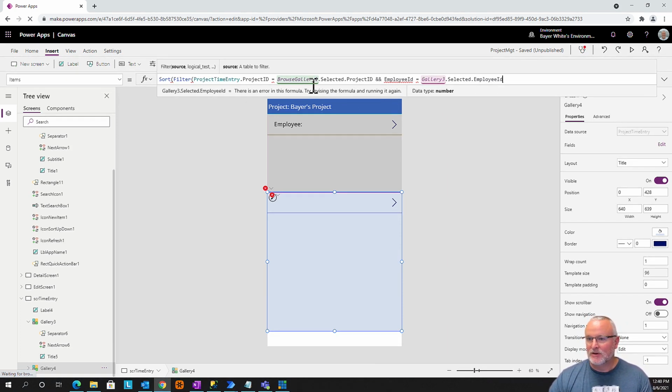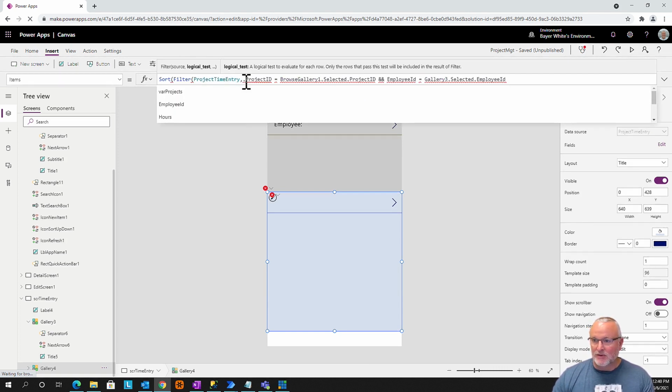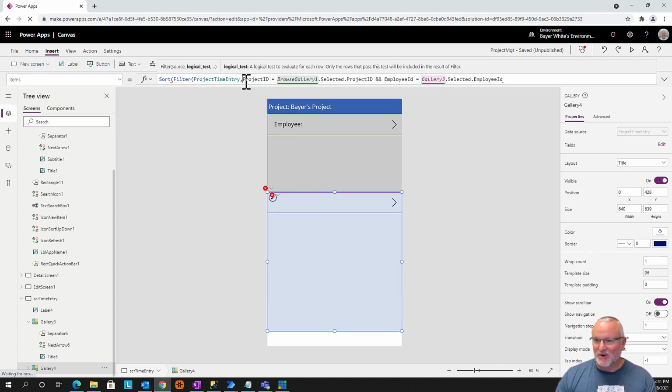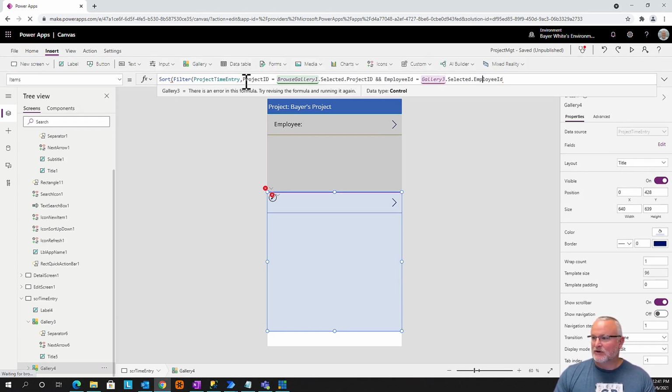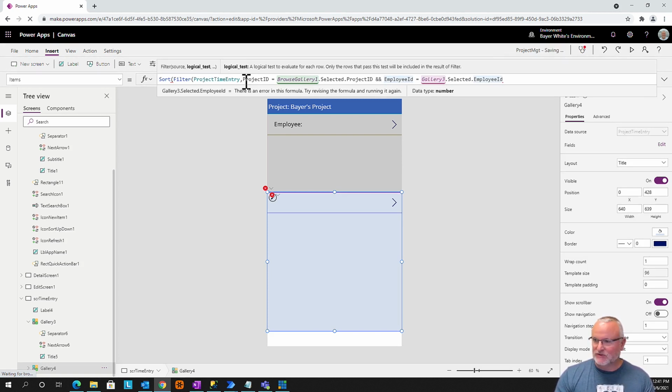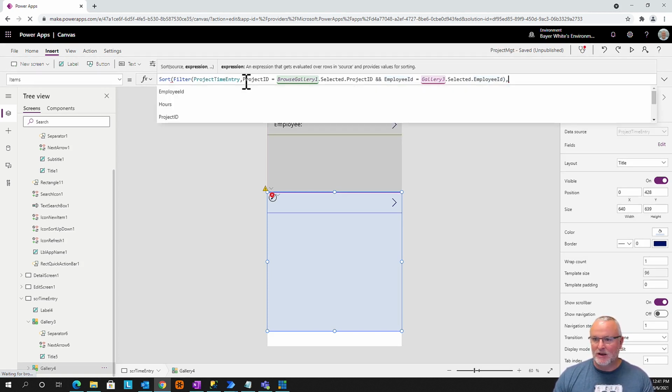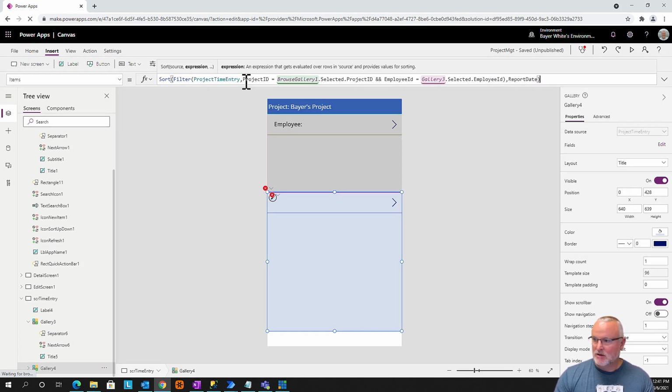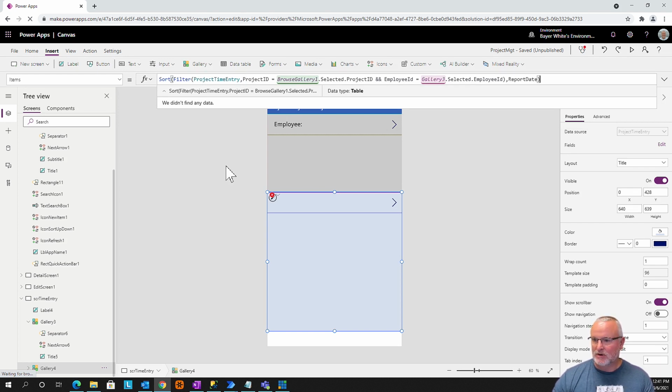All right, so let me look at this sort here. So we're going to sort, filter. Oh, I see what I did wrong here. There we go. So we're going to do the filter on our project time entry there. We're going to look on our project ID and also our employee ID. And then we're going to bring those into our gallery here, and we're also doing that sort, right? So let's do a sort by report date, okay?